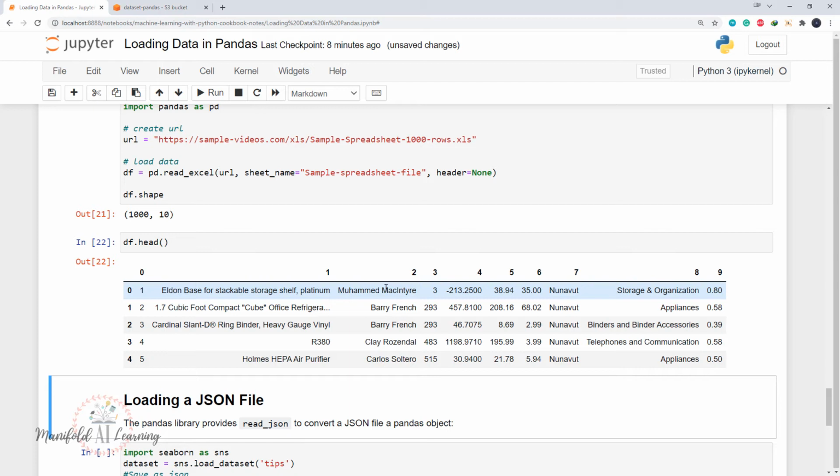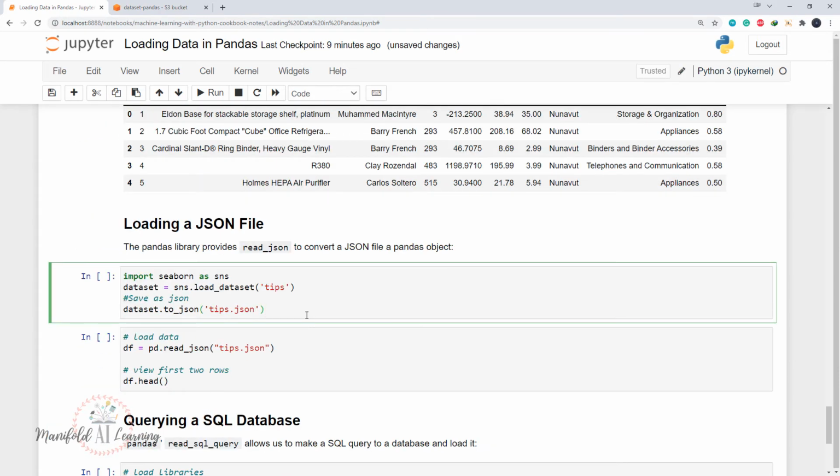Okay, now the next format that we are going to see is how to load a JSON file and then create it as a data frame. In order to read a JSON file, we make use of the function read_json. In this example, I do not have a JSON file with me, so what I'm doing over here is creating a JSON file from my end. I'll just execute this, and this is going to create a JSON file for me.